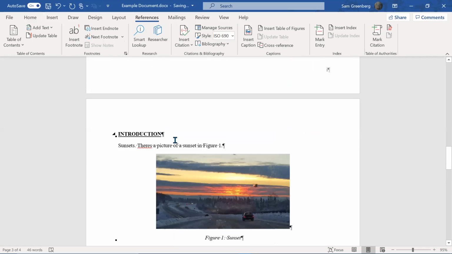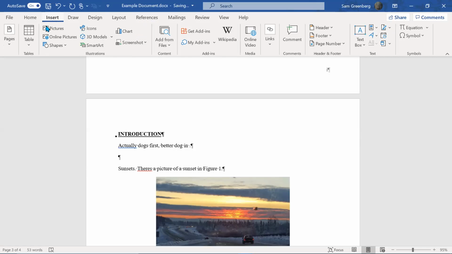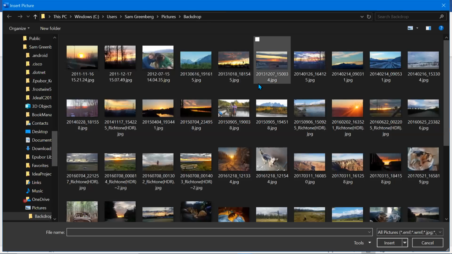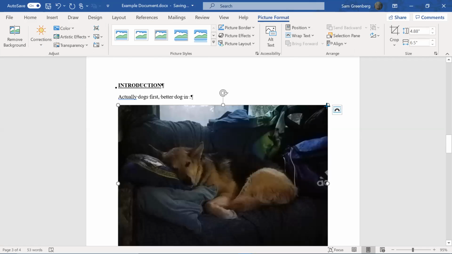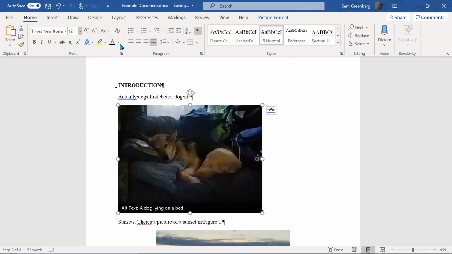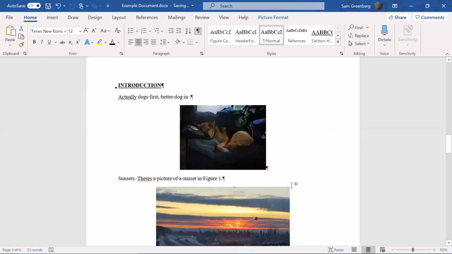And the cool thing about this is, let's say we wanted to add another picture of a dog up here. Actually, dogs first. And we want to put in another dog picture. So better dog, and then we're going to leave a space for the figure reference. Going to go back to insert the picture. And let's see. Oh, here's a sleeping dog one. It's a little cuter. Want it centered. I'm actually going to make it a little smaller just so we take up less document room. Do that with all of these.